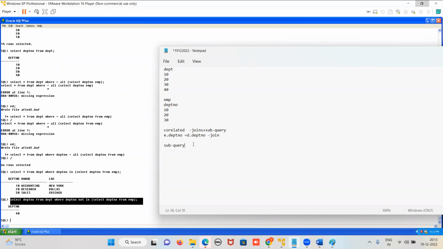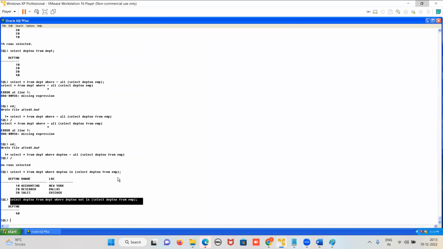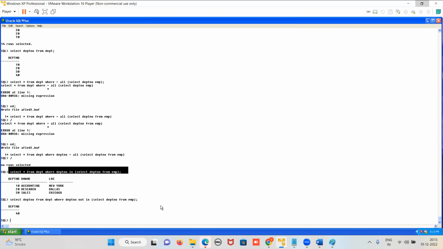In a subquery, what happens first? The inner query will execute first. Suppose this table, which query will get executed? Select department number from EMP, the inner query. And this is giving output to which query? The outer query. And finally, which query is getting executed? The outer query. Are you understanding? This is also which query, a join or a subquery?